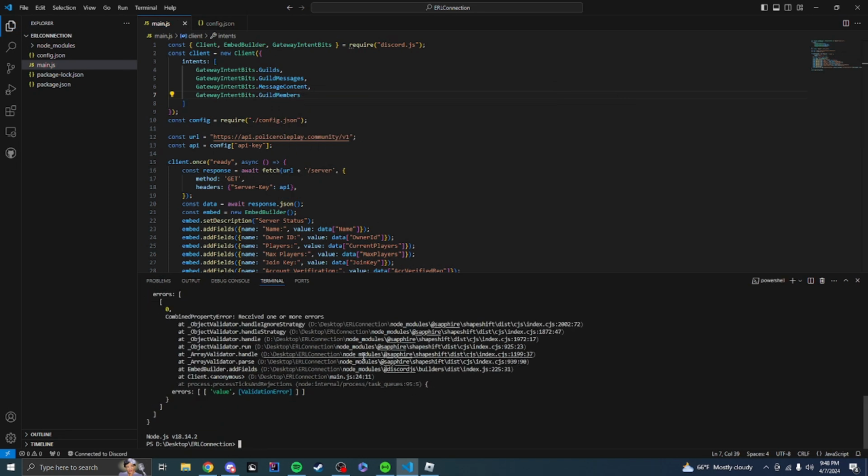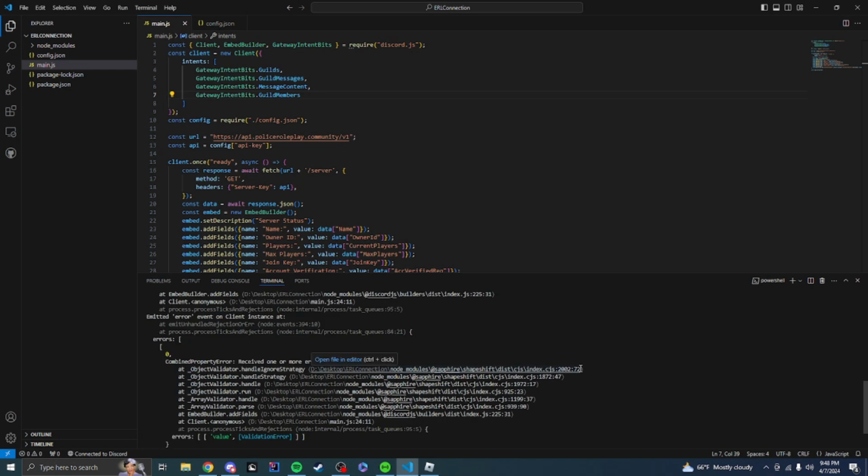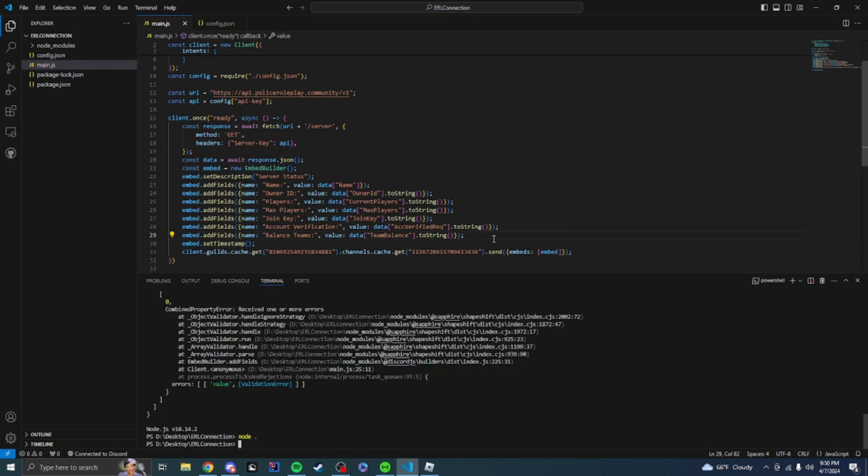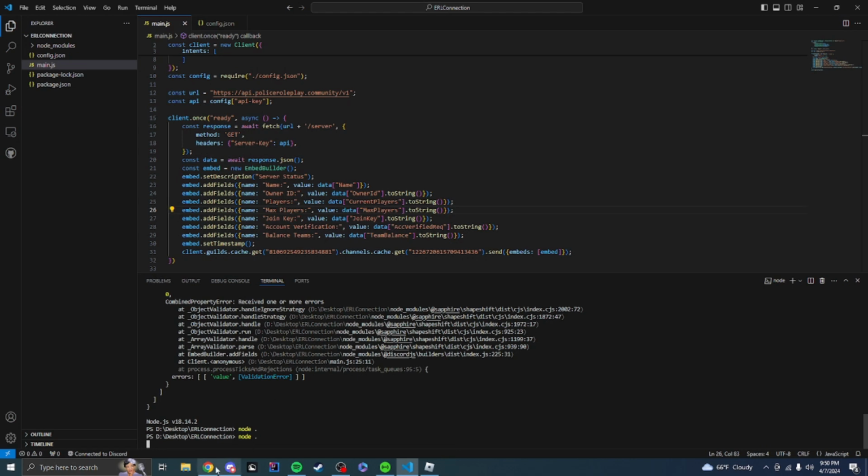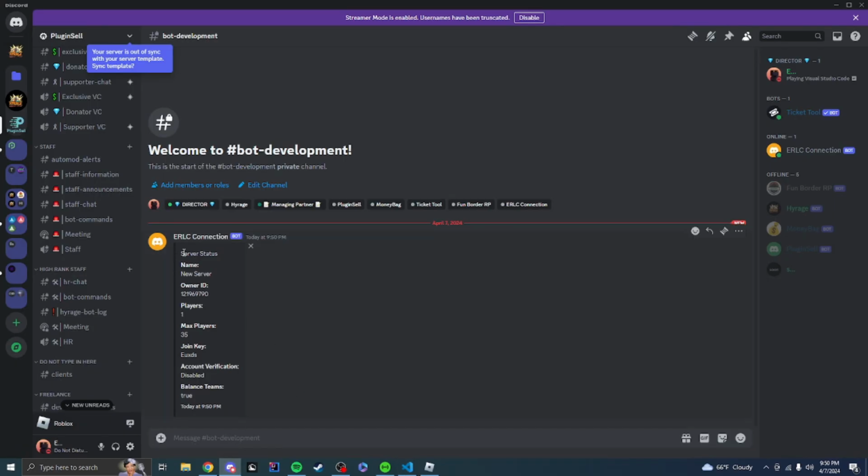So it returns an error. So basically what I have done is I've just added .toString to everything. Even though join key is a string, I still went ahead and added it. It's actually not necessary at all. I just added it just to make sure it worked. All right, we'll run this code, go into our Discord server, and there it is, all the data there.